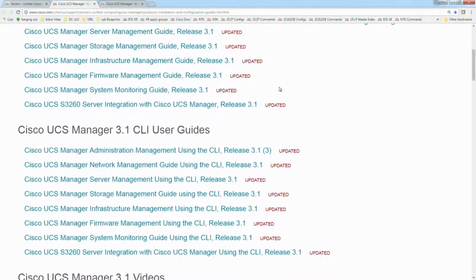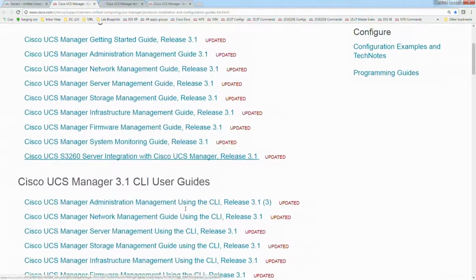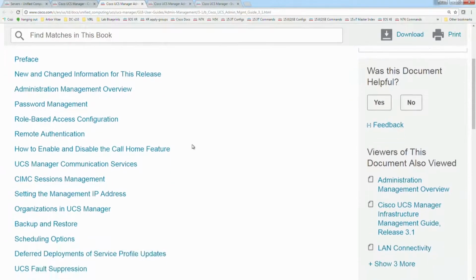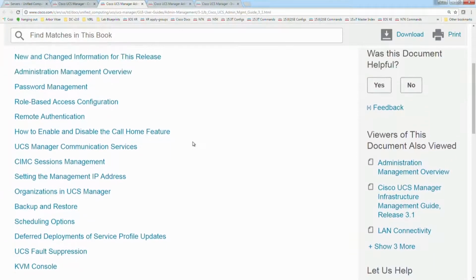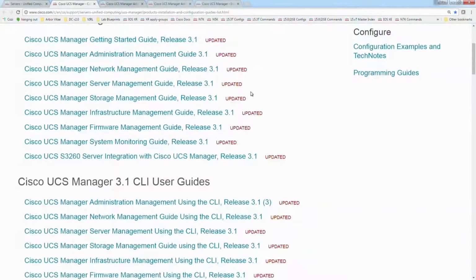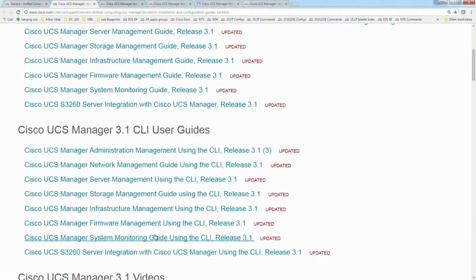And I want to say that this is going to be probably just administration. Okay, so let's say administration management from the GUI and then also from the CLI. Now this is going to be the other stuff, like enabling Telnet or SSH, which would be communication services. We want to go under firmware management. There we go. There's a separate section, firmware management guide. Okay, so this is firmware management from the GUI, and then firmware management from the CLI.